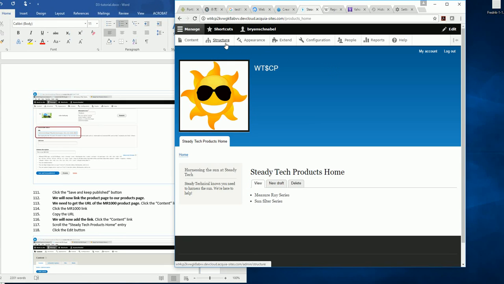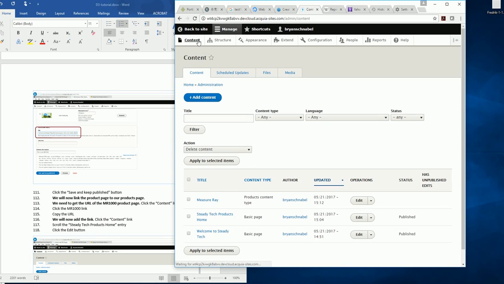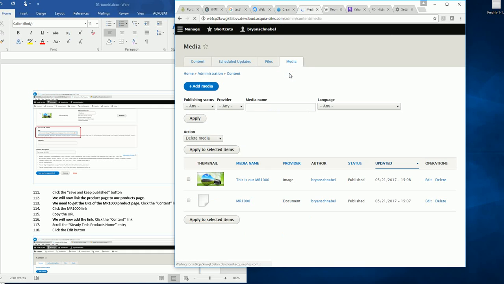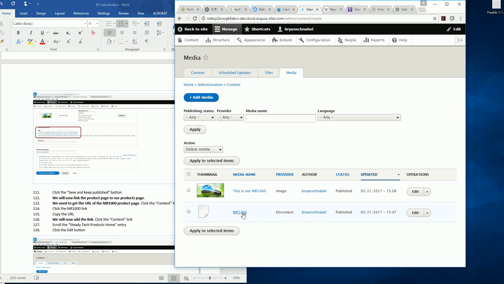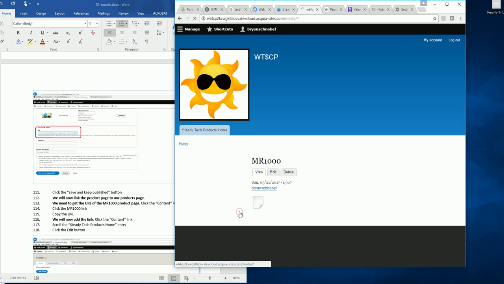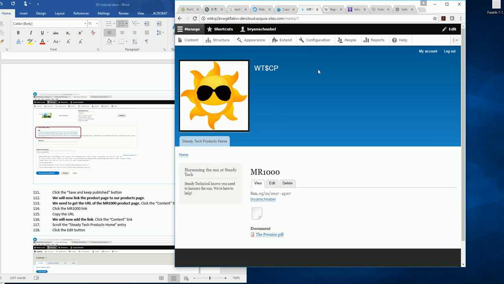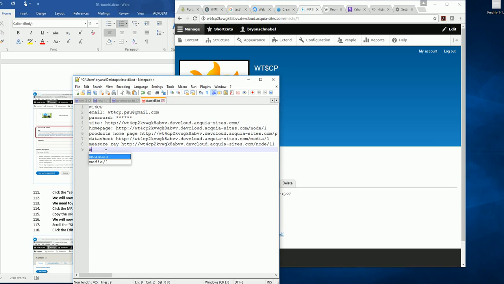Let's go to our content. And again, I don't see that MR100 page, which is distressing, but I can go to my media and I can go to my MR100 page this way. And there's my MR100 page, so I can copy that URL. And this time I am going to copy the MR100 page into my notes, because as I just saw there, I did need it. Okay, so I've got that URL.